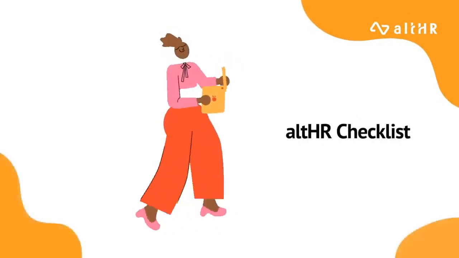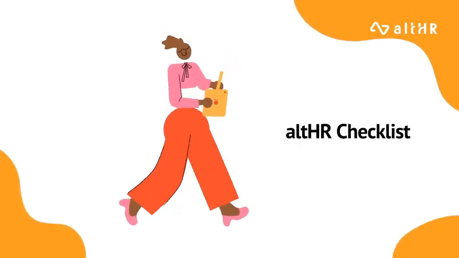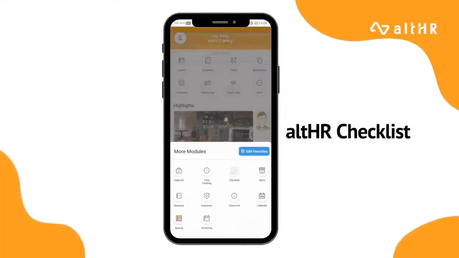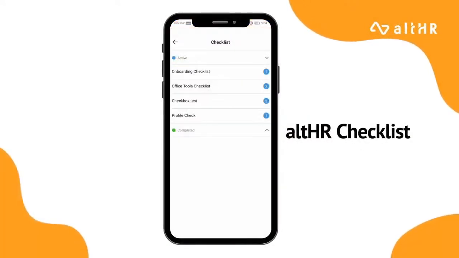Besides that, he is also able to access the All HR checklist. That way, he can access his respective information on what he needs to get started, as well as make sure that he doesn't miss anything during his onboarding process.